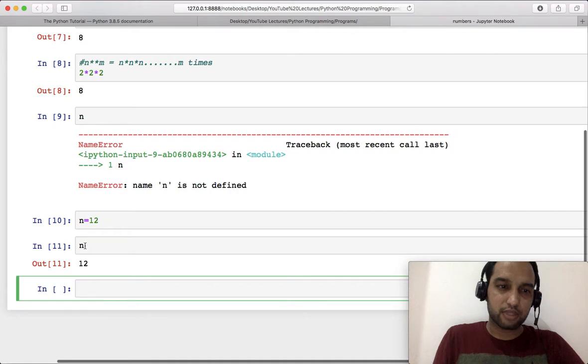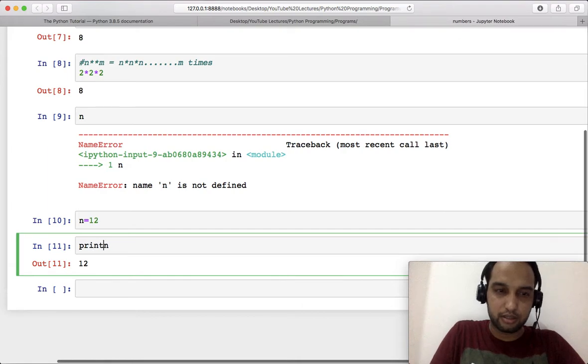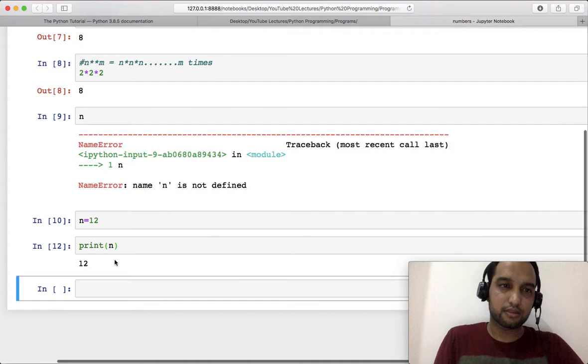You can see one thing here, that I am just writing n and it's printing 12. So this is a facility provided by Jupyter notebook. It's not like any other terminal or any other editor. In any other editor you have to write it like this, print, and then print it like this, right?